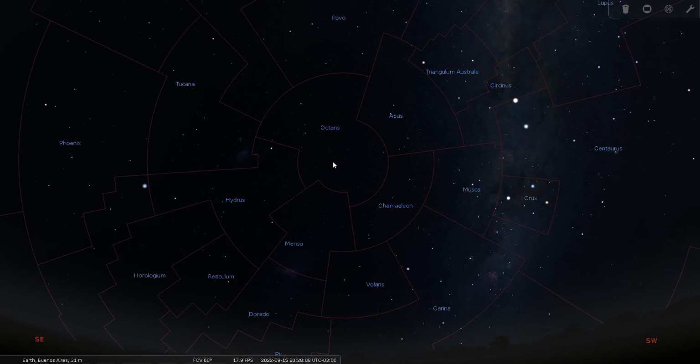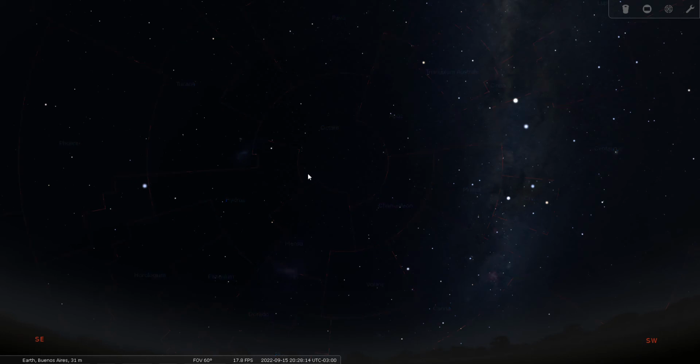So there is a double star in Octans. It's Lambda Octantis. So let's use our trusty go-to.